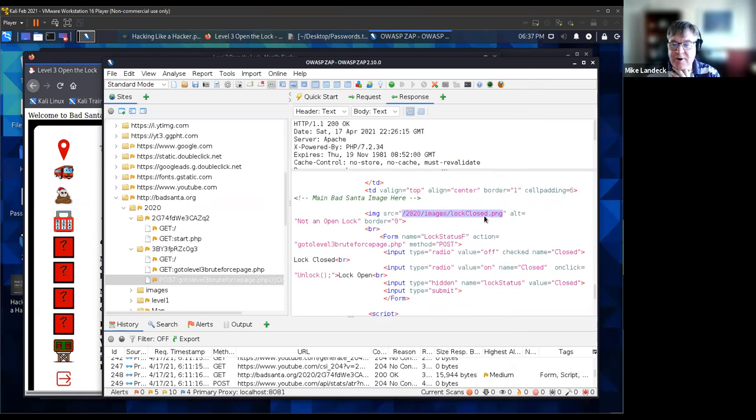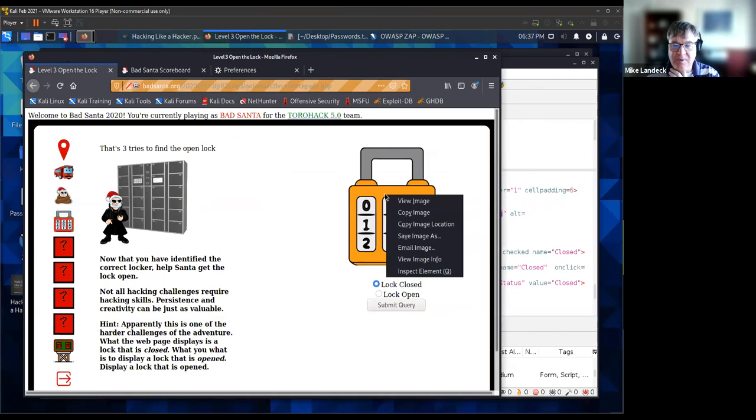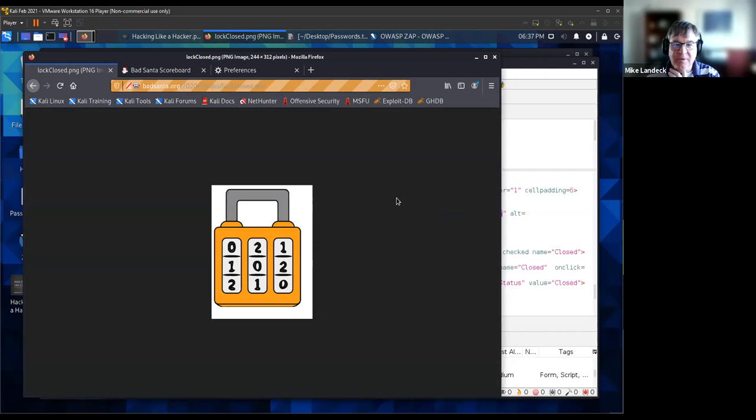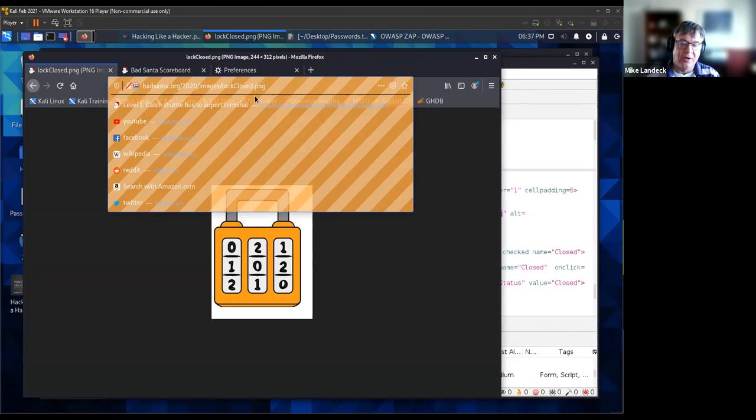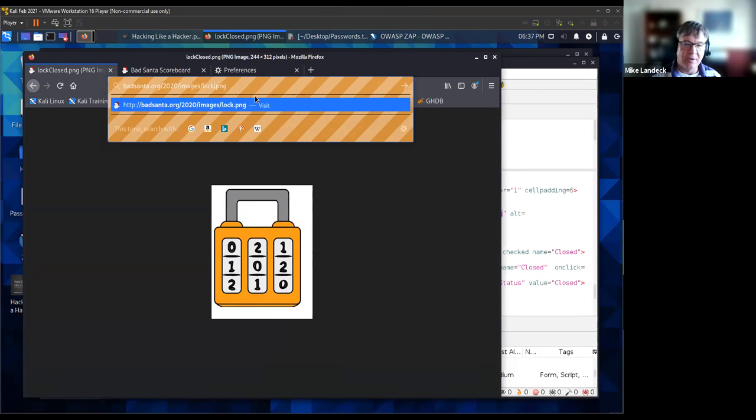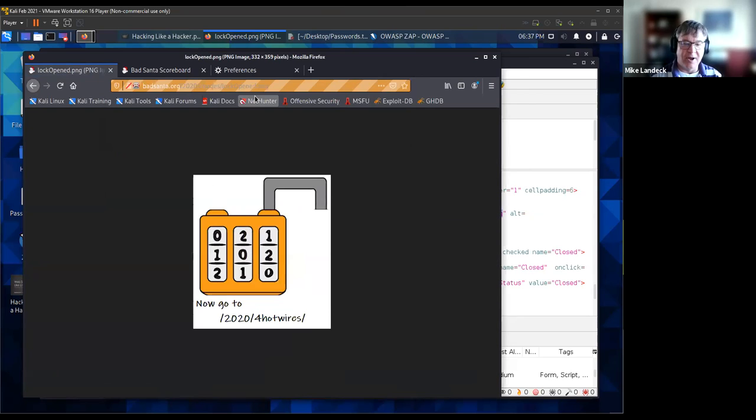You have a lock that's closed. What you have now is this lock. This lock is closed. What do you want? You want a lock that is opened.